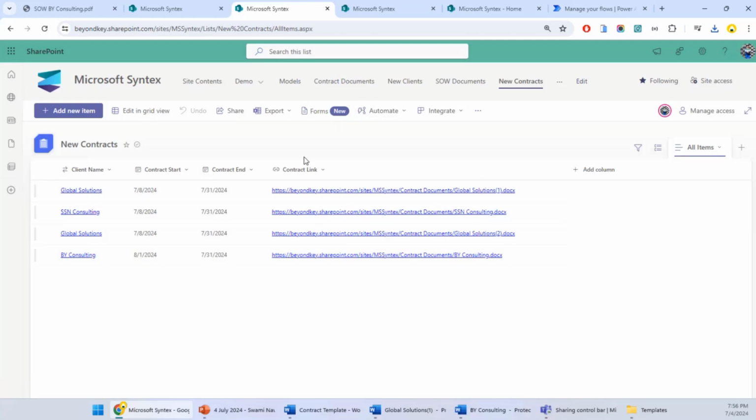So the first step is you have to have the Microsoft Syntex licensing enabled for your organization. It currently supports the pay-as-you-go model. There are a lot of services, so you have to manually turn it on and select some sites and document libraries. All this configuration you have to do before you create and use these services.